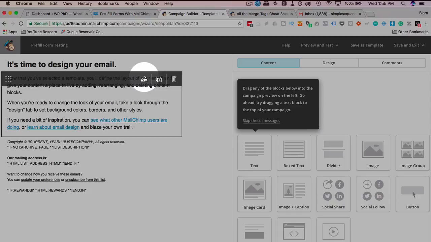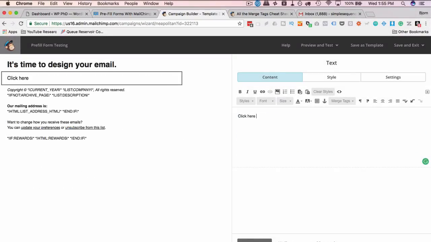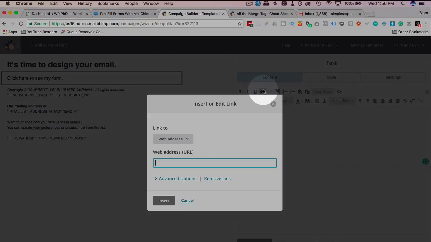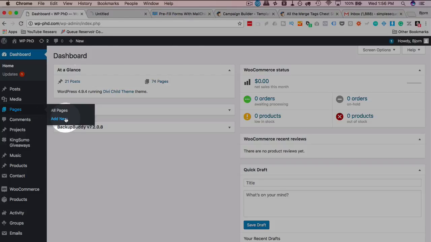So I'm just going to delete what is in here. I'm going to add a "click here to see my form." And this is where the magic starts to happen. So I'm going to create a link. I'm going to link it to a page. And actually, I had the order wrong earlier. I have to actually create the page first. So I'm going to create a page that the form is going to go on.